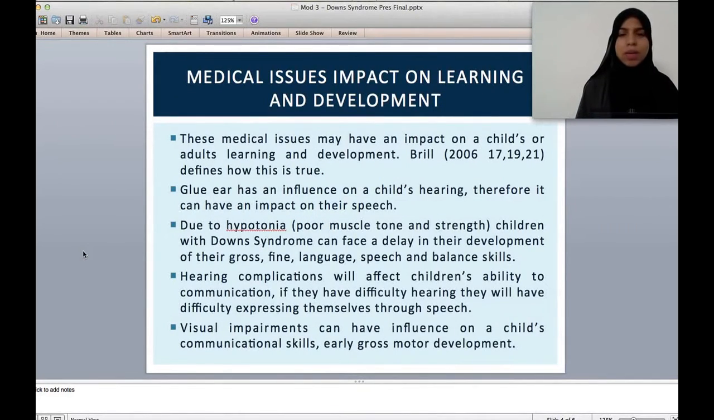Now, how these medical issues have an impact on learning and development are as follows. Hypotonia, the lack of or poor muscle strength, will have an effect on a child's ability, their gross and fine motor skills, so running, walking, jogging, holding a pencil, painting, doing anything small or big movements.